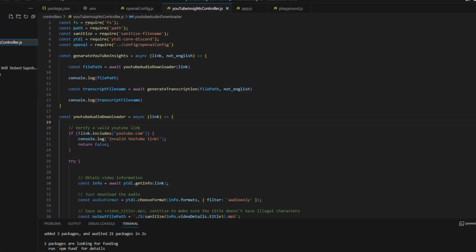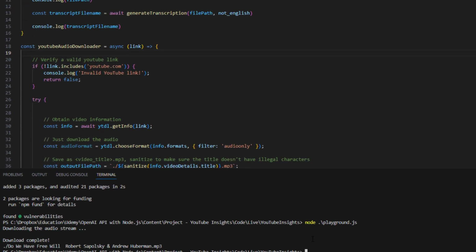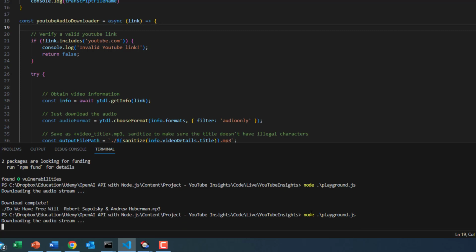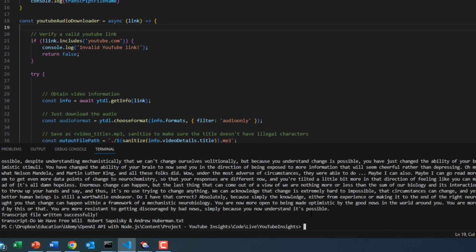We can just go and test, because in the playground we are calling this method, and here we are downloading, followed by transcribing. So let me test this again. The download is now complete, and we have the MP3 file. Of course, now it is calling the Transcribe API, the OpenAI API.